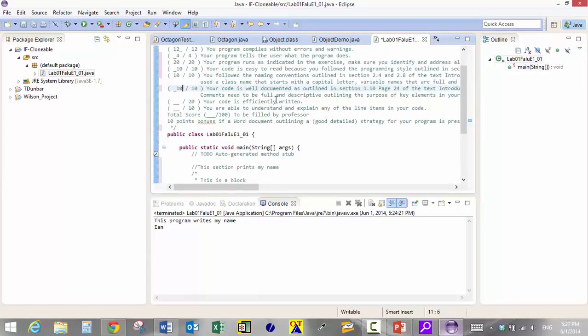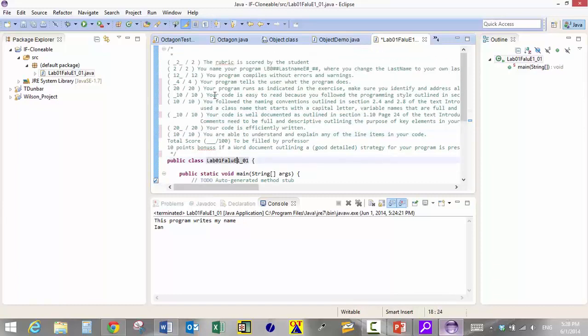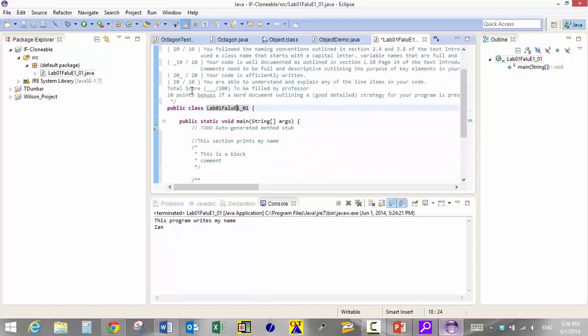Okay, and then it's efficiently written, right? So make sure that your code does what it's supposed to do in a logical manner. So I'm gonna give myself 20 points. And then you are able to understand everything and explain it. So if you are able to understand everything, you give yourself 10 points. So you see here is your code. Okay.